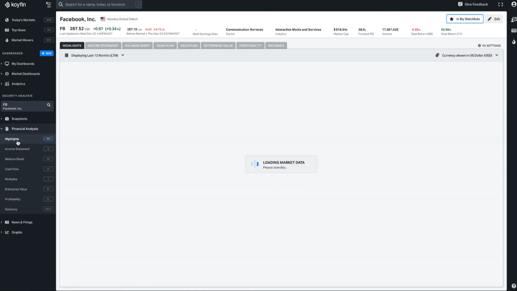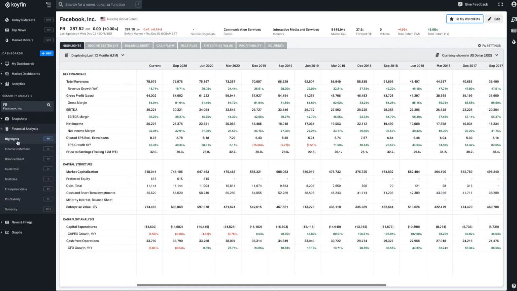Here you will have even more detailed data. You can view the income statement, balance sheet, cash flow, valuation multiples, etc. I use this a lot to get the data I need to value and compare different companies. Then further down, you have news, company filing.